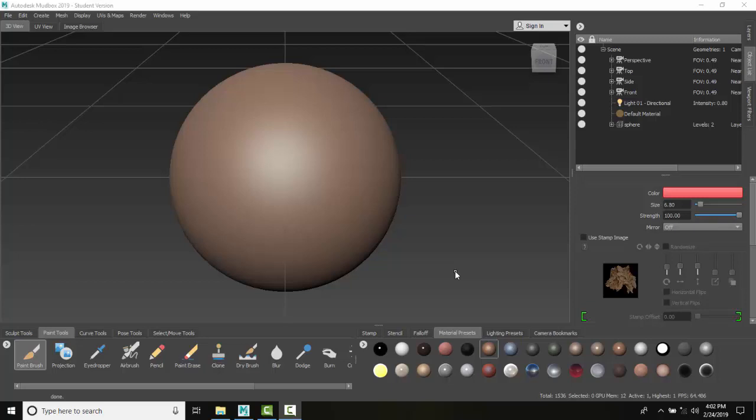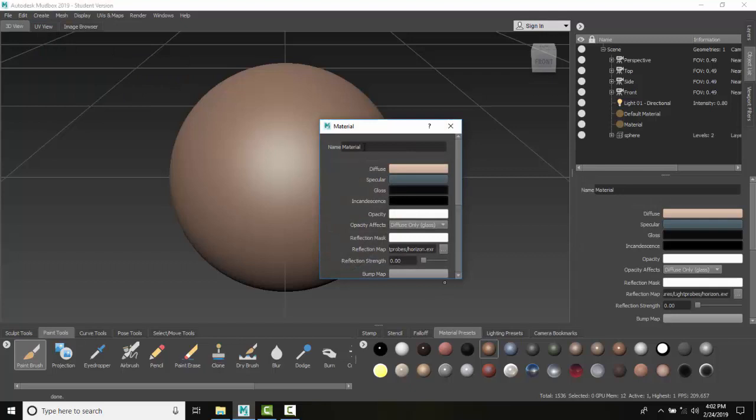Material properties, opacity. So I'm going to go up to create. I'm going to create a material. I'm going to create a Mudbox material. And I'm going to give it a name. I'll give it an actual name of opacity, so we know what it is.